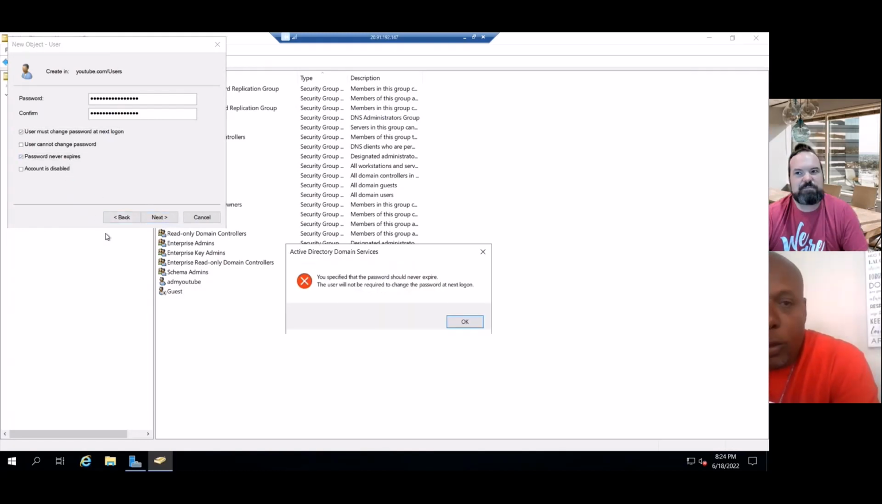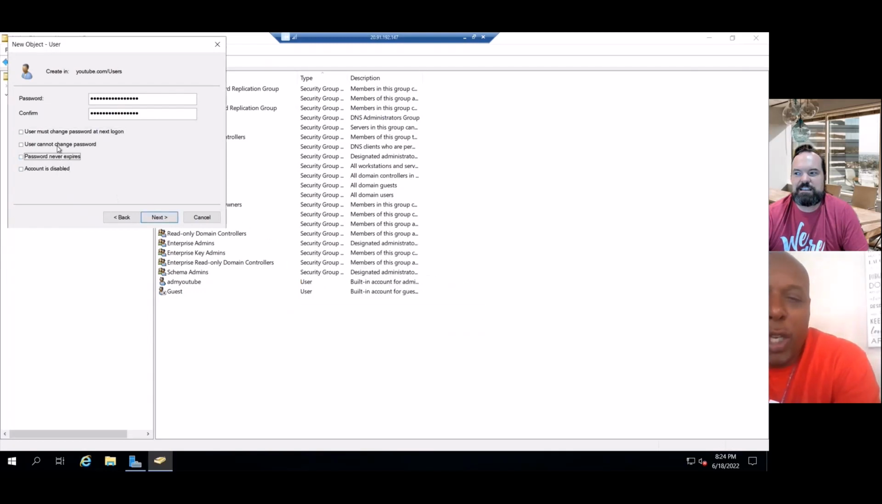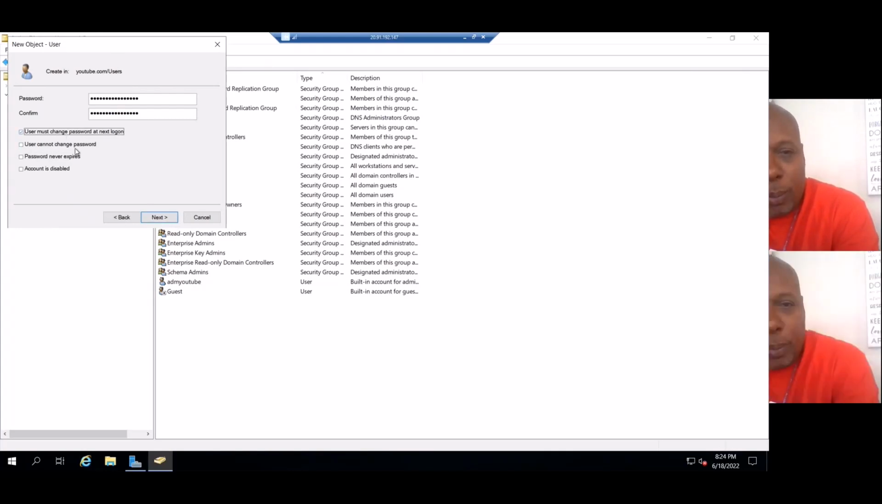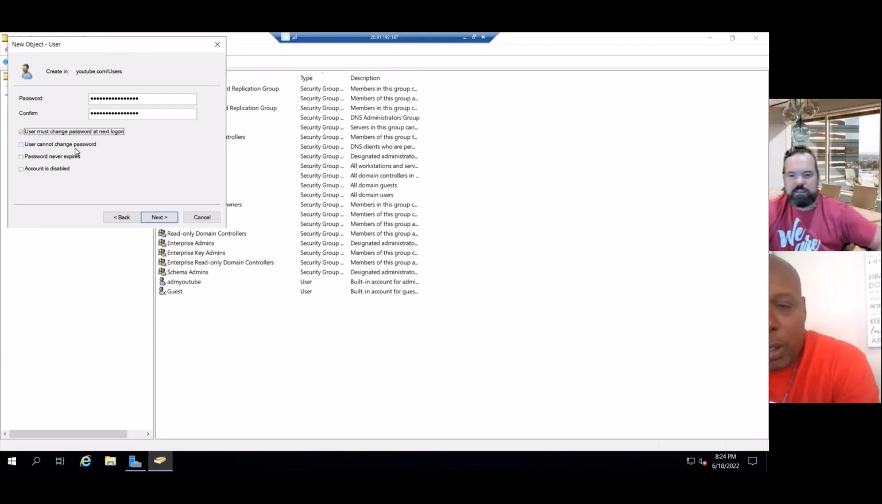Now, this password never expires is not a good idea. You want to create it to where they have to redo it every 3 months, isn't that usually what they do? So this is actually a really interesting concept. Let's discuss it for a second. For the last 20 years, the consensus in security was that people should be changing their passwords periodically, like you said, once every 90 days.